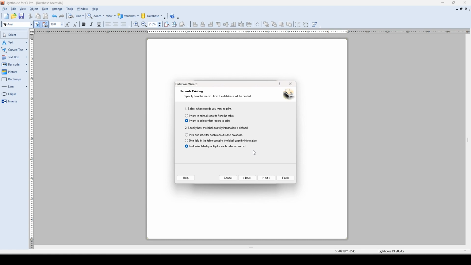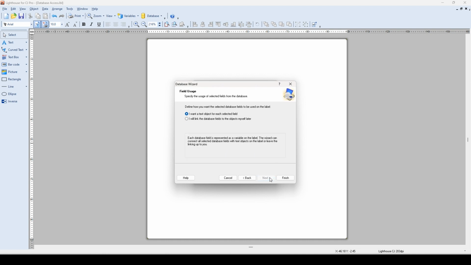Choose both of these options, and this is very important because this then means that when I go to print, I can choose which database entries I would like to print off, and I can also choose how many of each label I would like to print off. I can now move on and just press Next.